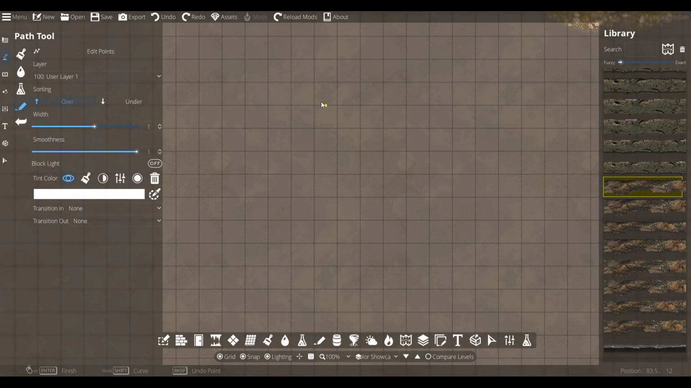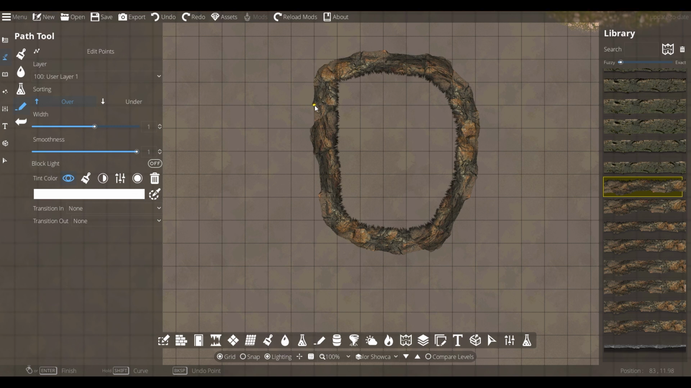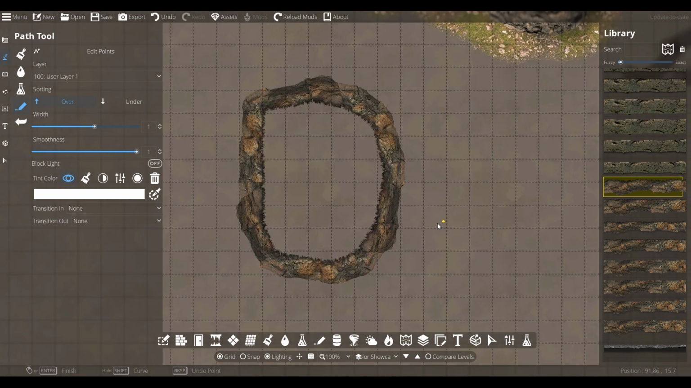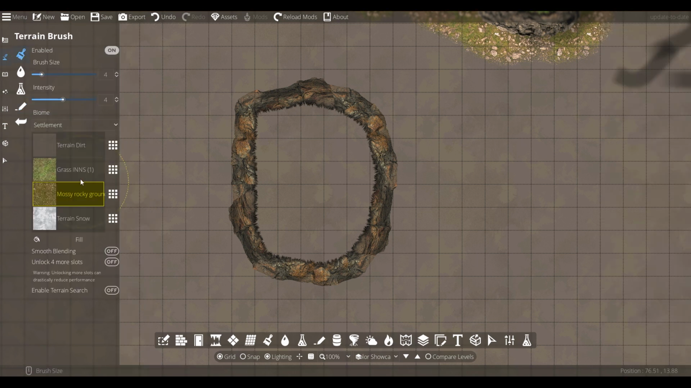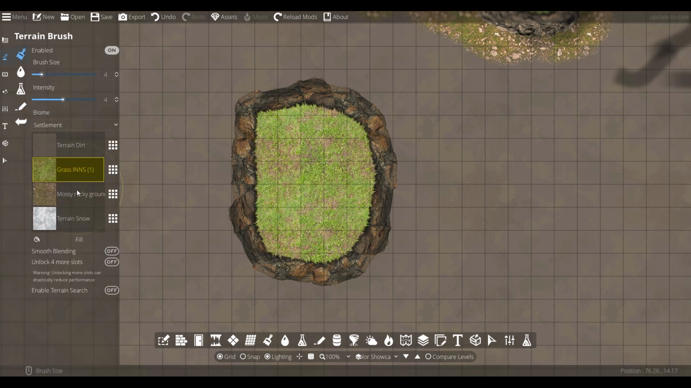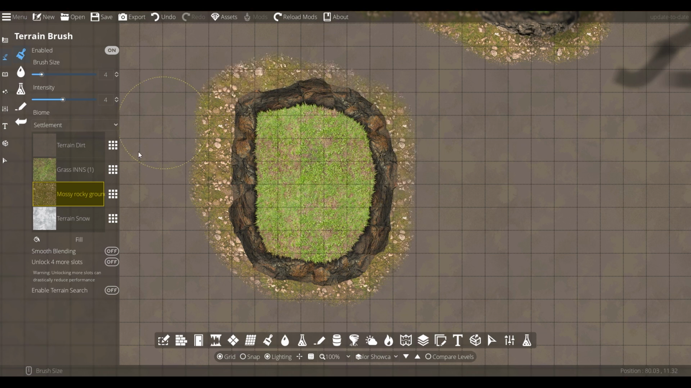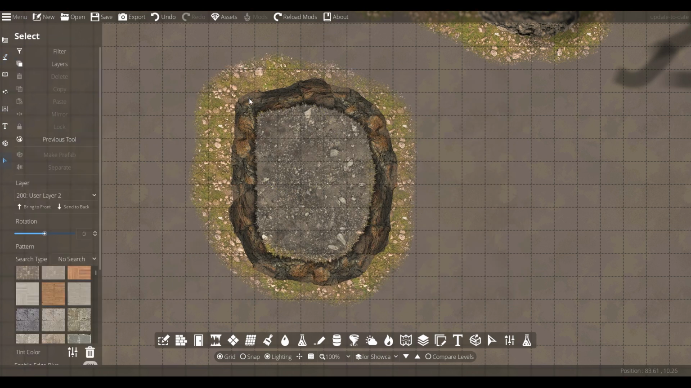Next, let's create a closed cliff face. Start by selecting your desired cliff path and draw the shape of the rocky hill, making sure to close the loop. Notice how the path begins on the edge of the grid. This helps indicate which parts are impassable terrain and which areas remain accessible. Now, add the terrain to the top and bottom of the cliff. Just like that, we have a grassy rocky hill.